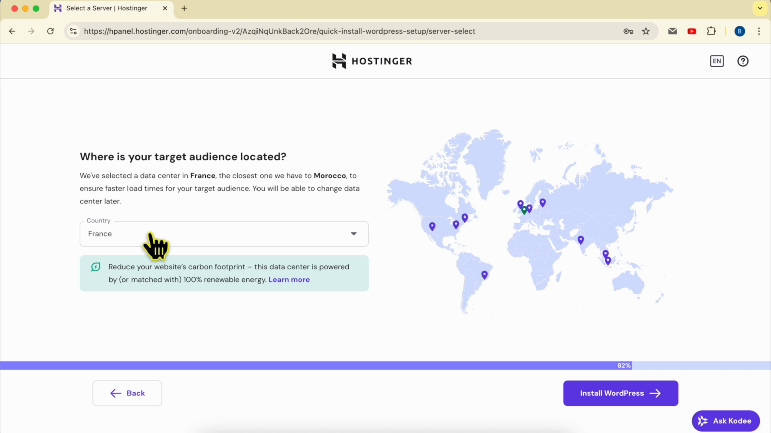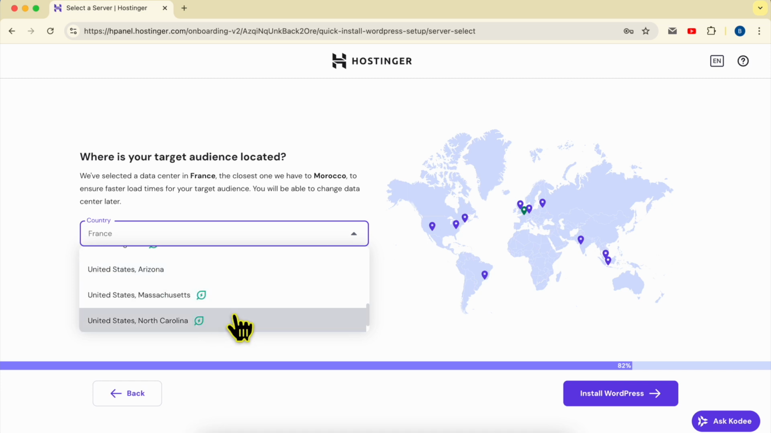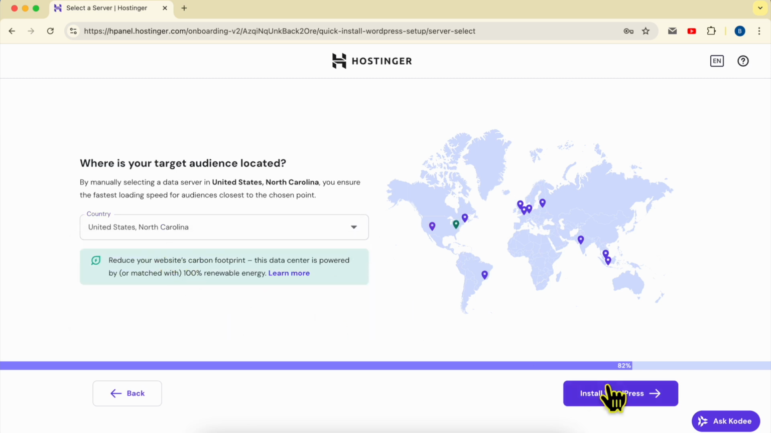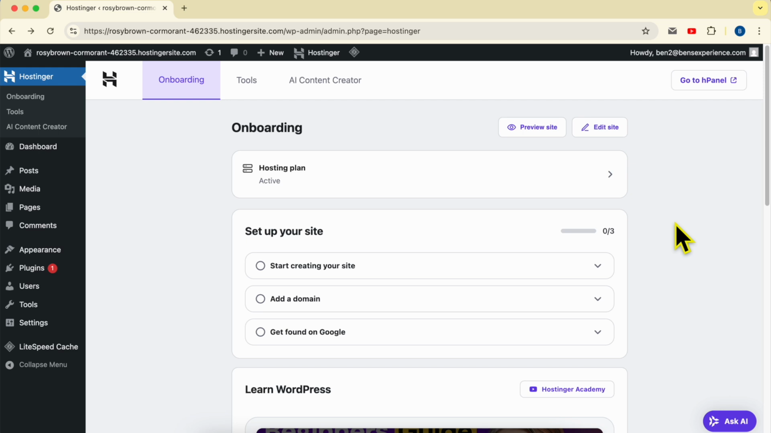Now let's select my server location. Here it is better to select a server or a data center that is closest to your website audience. Since my website is in English, I will go with US, targeting a US audience. Click on install WordPress and wait a moment. And this is how to create a WordPress website in Hostinger using your old domain name.